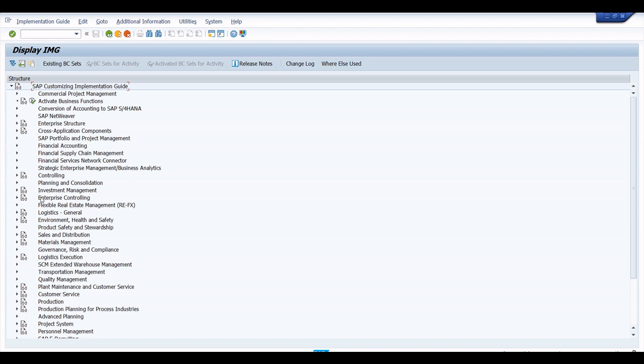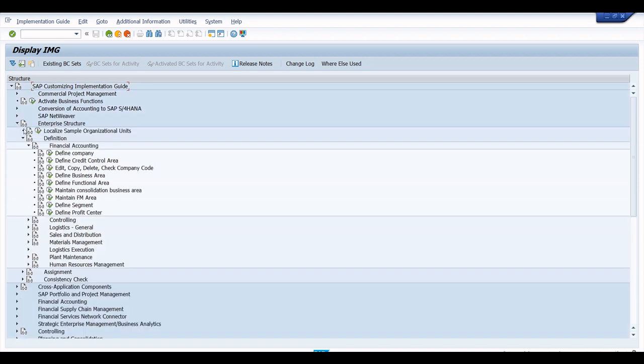So this is how we do the enterprise structure. You can come through this path and land on these options. You can simply double click on it and you will come to this define company page, and you would be able to define a company.